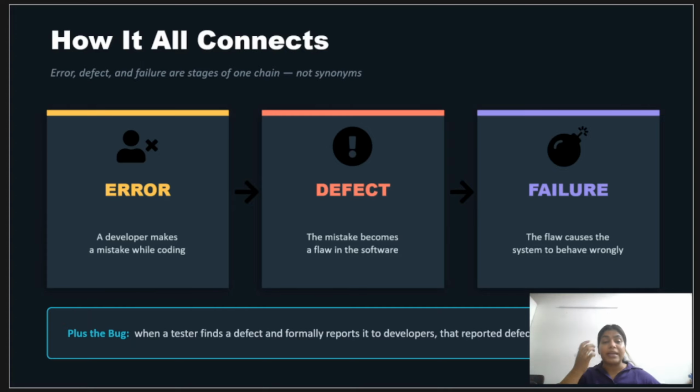You might come across questions like the difference between error and bug, defect and bug, defect and failure. You can use the chain that we just discussed. A human mistake creates a flaw in the software. When the flaw is reported, that's a bug, and the wrong behavior experienced by the user is a failure.